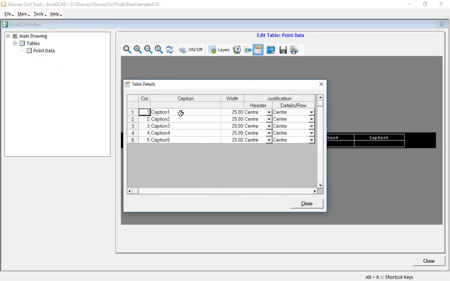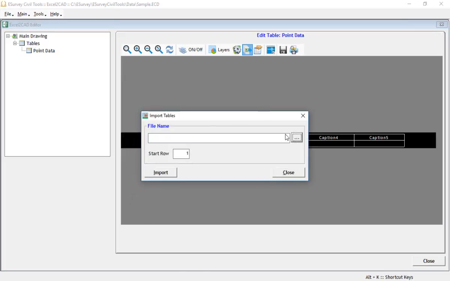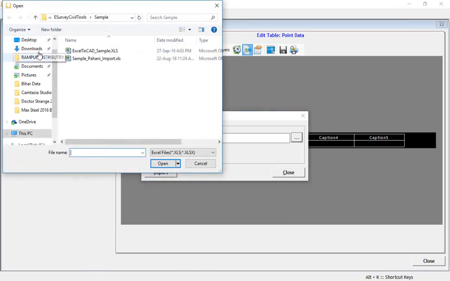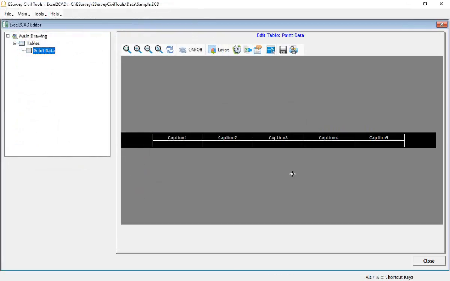Now select table properties from ribbon items. You can change the caption, column width and text justification for each column as required. You can select Import Excel and import the Excel data by selecting Sample File. Once we import the data, drawing will be ready and you can preview the same.